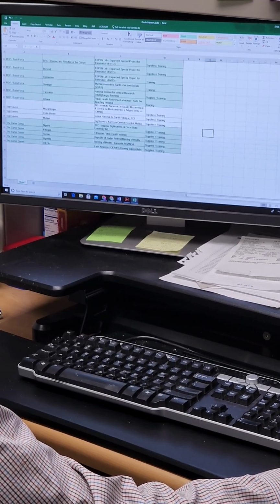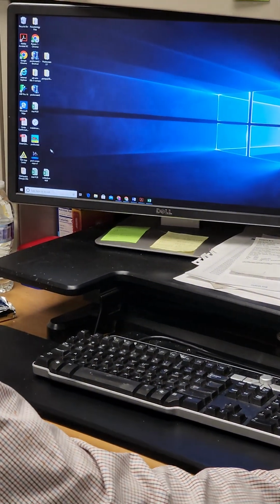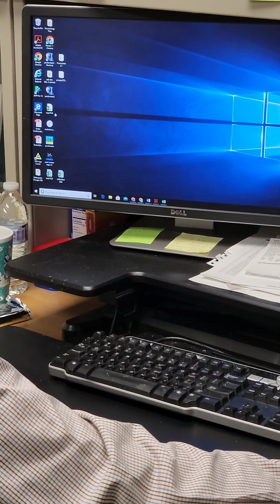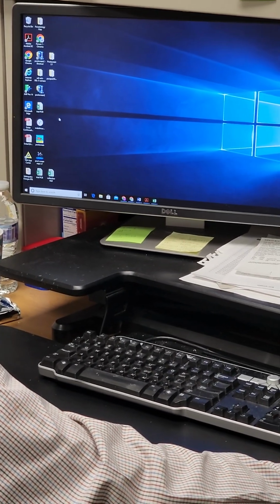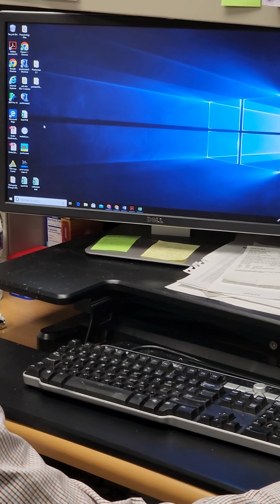I'm going to minimize that and go back to the desktop. And you can see right here we have the comma separated value file that's been saved to the desktop. Now we're all set to go and run Pool Screen 2.0.